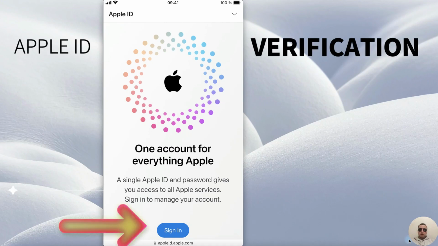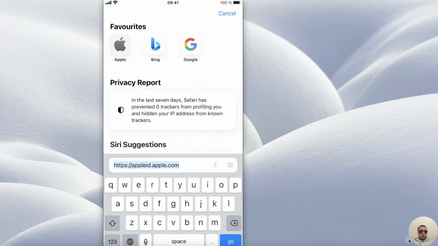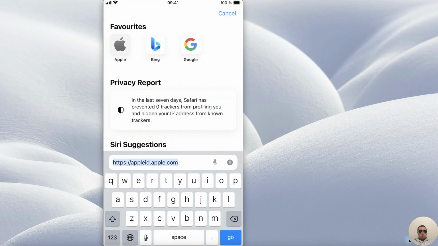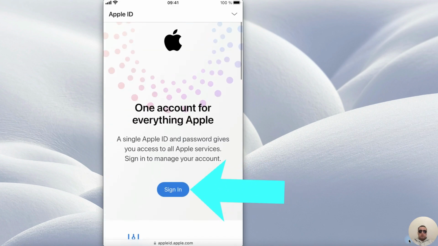Hey guys, how to verify your Apple ID if you changed your phone number. First, open the browser. Next, go to appleid.apple.com and sign in to your account.